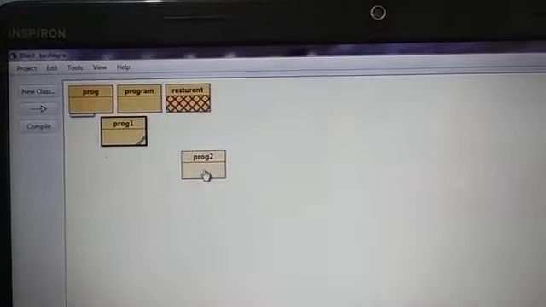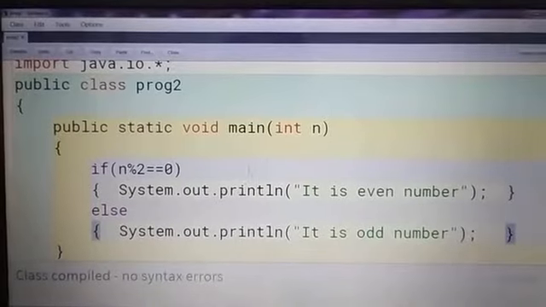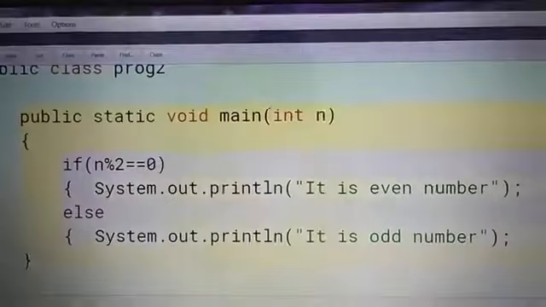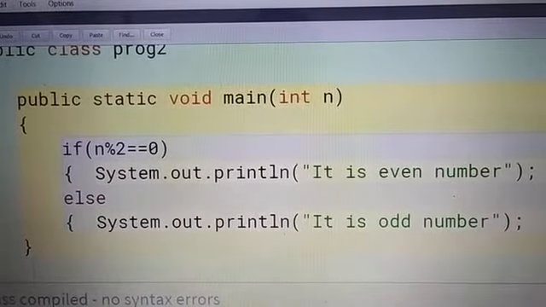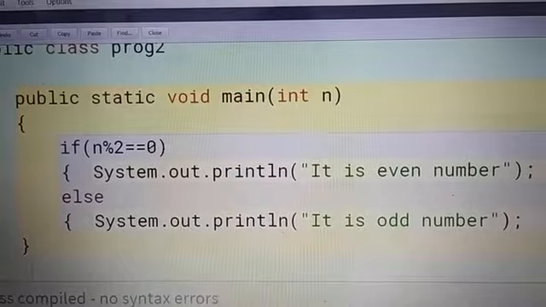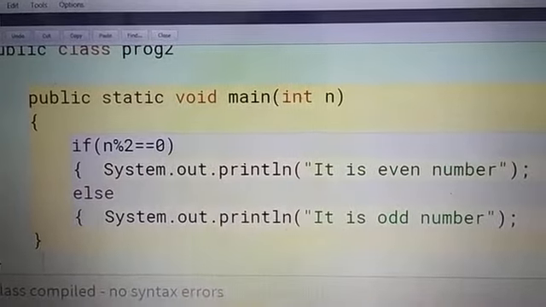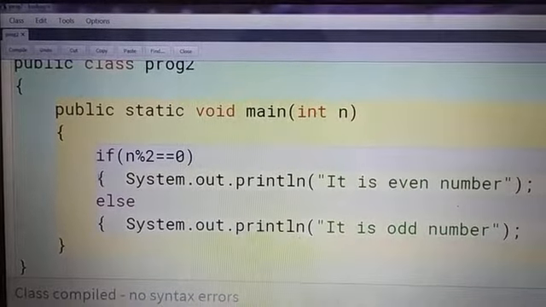Now the second program I have made, you have to find out whether the number is even or odd. Here I have used one more statement, similar to the first one. Int n, in the place of a I am using n. Now this is the if and else statement, and here I have used the curly brackets. You can see these are the curly brackets I have used.